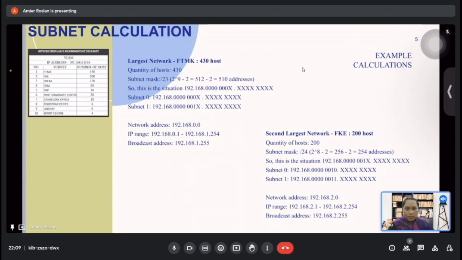To find the subnet mask, we must use the formula 2 power of h minus 2. The value of 2 power of h must equal or be greater than the quantity of hosts. As you can see, we use 2 power of 9 because the value is 512, which is greater than the quantity of hosts. So 2 power of 9 minus 2 equals 512 minus 2 equals 510 addresses.